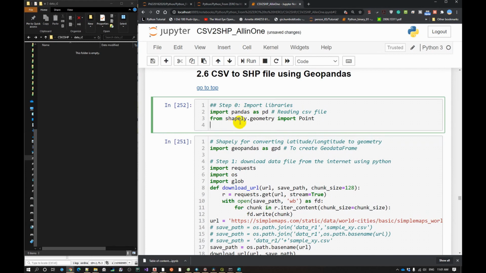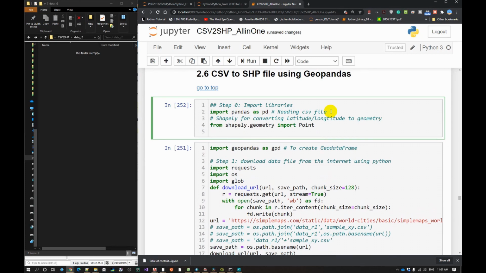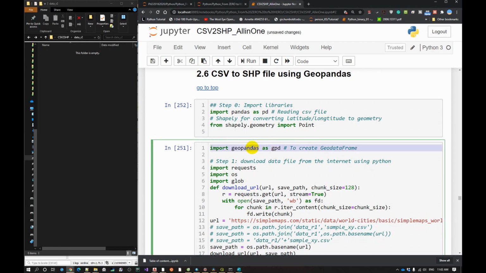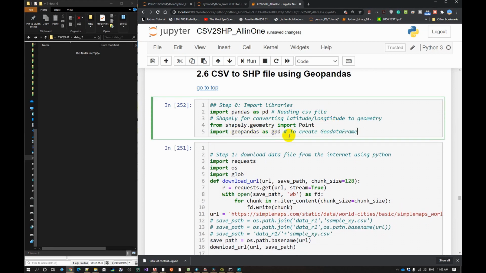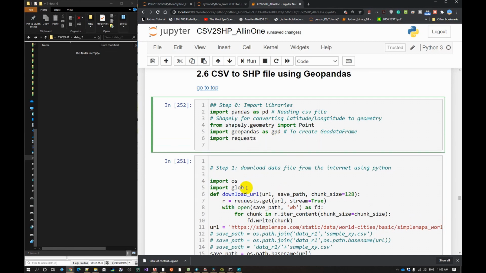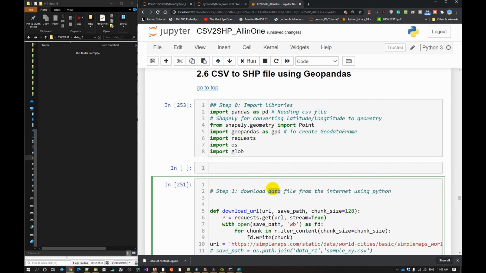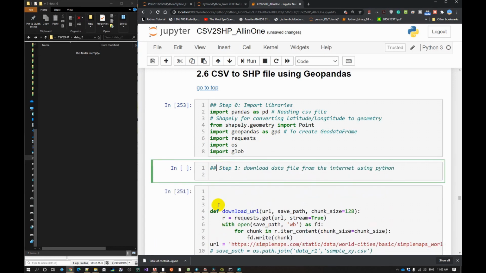Shapely. With Shapely, this is just to help us convert the latitude and longitude values to geometry. And of course we need to import GeoPandas, and we also need a couple of other modules as well, which is requests to download data from the internet, and os and glob. So we run that.